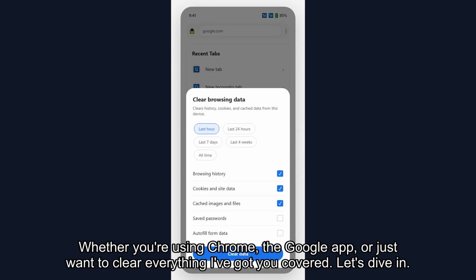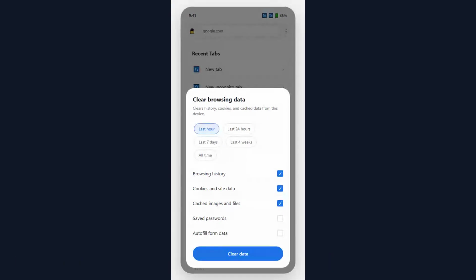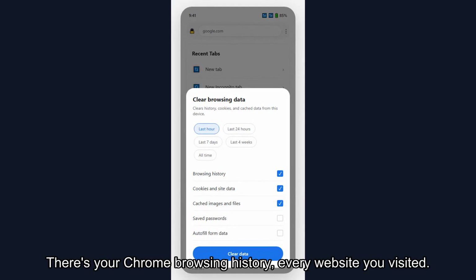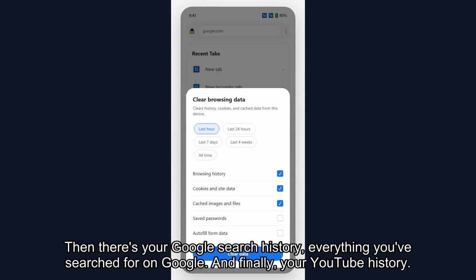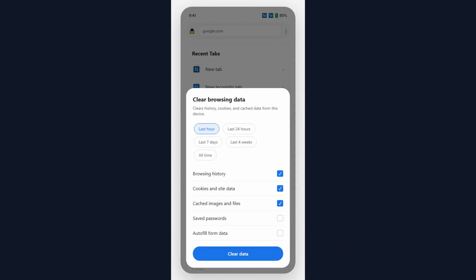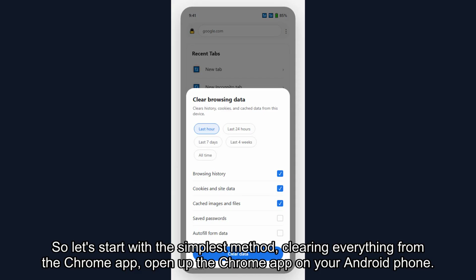Let's dive in. First things first, let's talk about the different types of history you can delete. There's your Chrome browsing history, every website you've visited. Then there's your Google search history, everything you've searched for on Google. And finally, your YouTube history. Each one can be deleted separately or all at once. So let's start with the simplest method, clearing everything from the Chrome app.